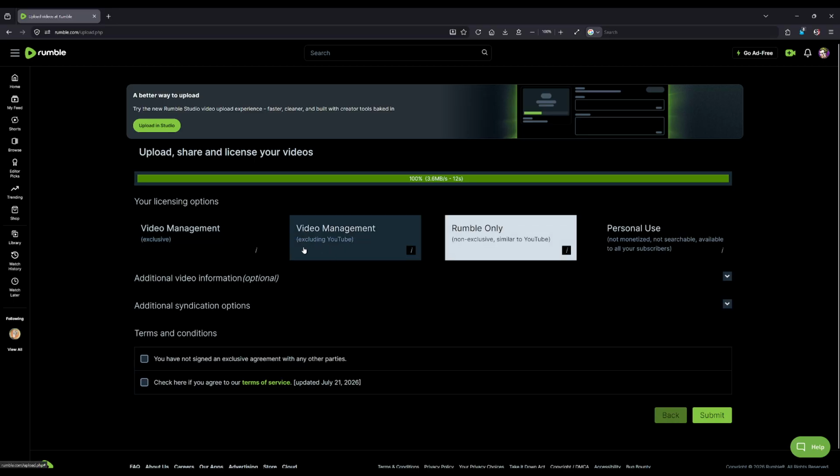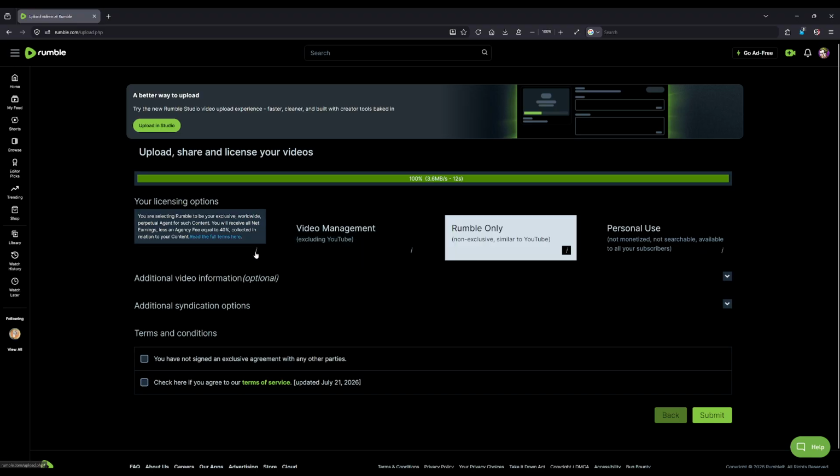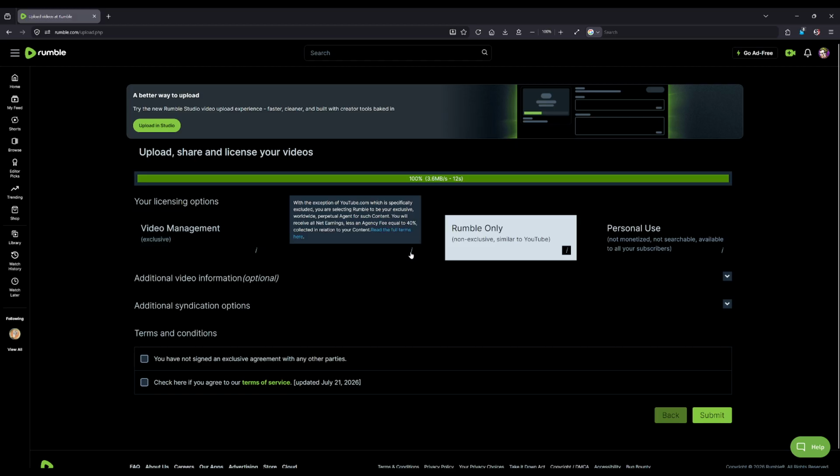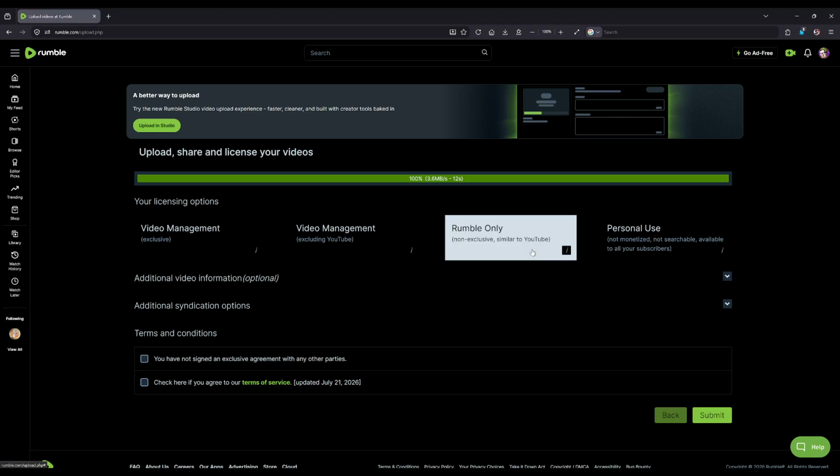Pay attention to that. If you want to upload this anywhere else, you need to pick a licensing option that will allow you to do that. And a word of advice, you want to be able to upload anywhere, everywhere you can. That's how you get a wider audience. If you want more information here, you can click the little eye over here and it'll explain everything individually. I'm not uploading this video anywhere else because it's purely a test video for this particular tutorial. So I'm going to leave it on Rumble only.